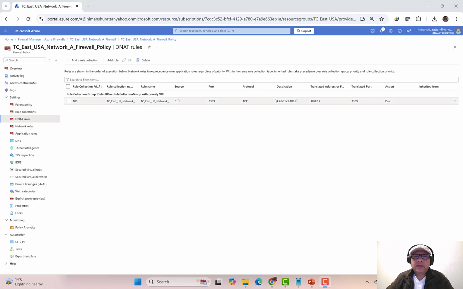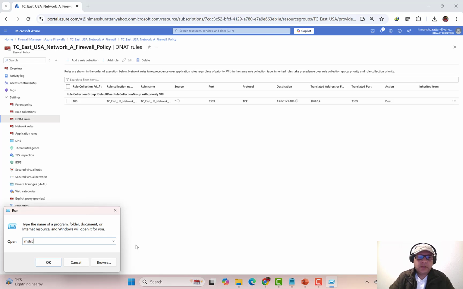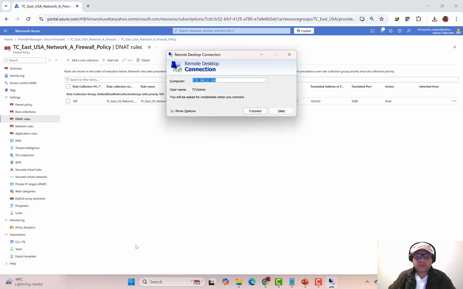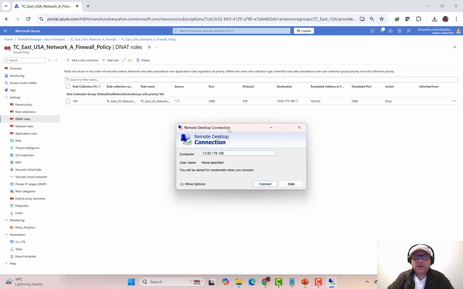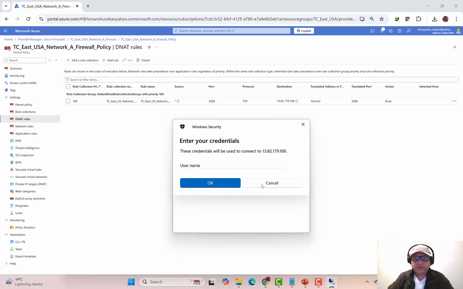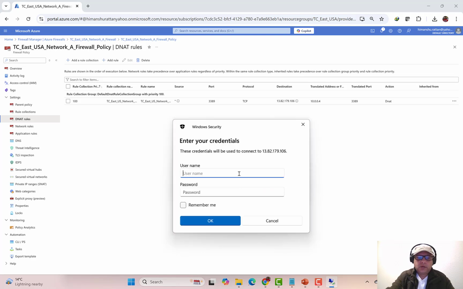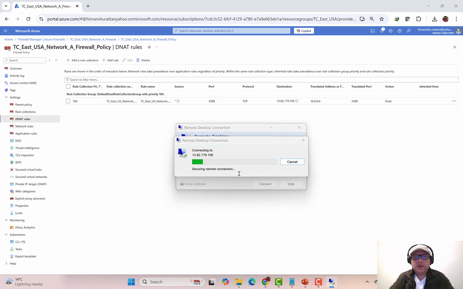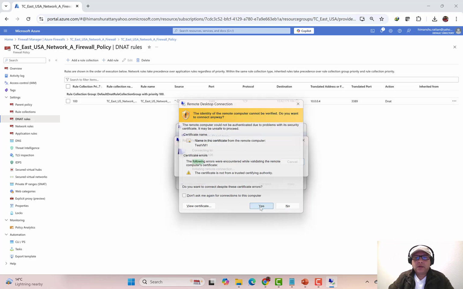Now I will access this virtual machine with the public IP address of the firewall. So to do this, let me click on MSTSC, and this is the external or public IP address of my firewall. Click on connect. Now we need to provide the username and the password of the virtual machine. Click on yes.